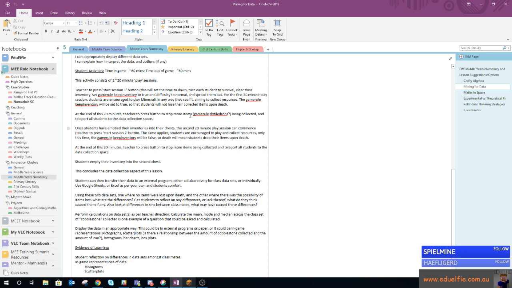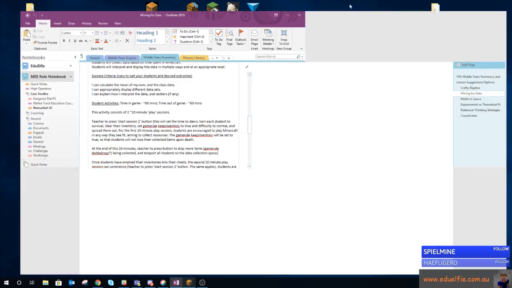So this is the lesson we're going to create. We're going to create a platform for up to 30 people to store their 20 minutes worth of inventory. And then we're going to do that twice so that they can come back to it. So each student's going to have 2 double chests, one for activity 1, one for activity 2. Sound fair?